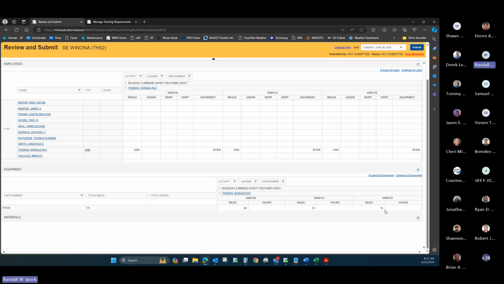Now, if we want to change that, maybe this should have been 50, because on these K numbers, it's critical that whatever documentation you turn in, whatever your process is for your district, whatever documentation you turn in to safety management, the mileage on that needs to match the mileage in here. The hours that you worked on that and all the specific employees need to match exactly to the employees here. So let's say this should have been 50. It got turned in as 50 instead of 60.